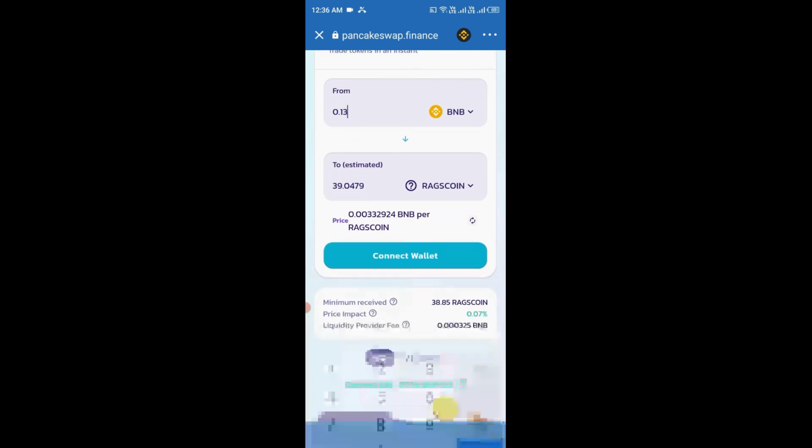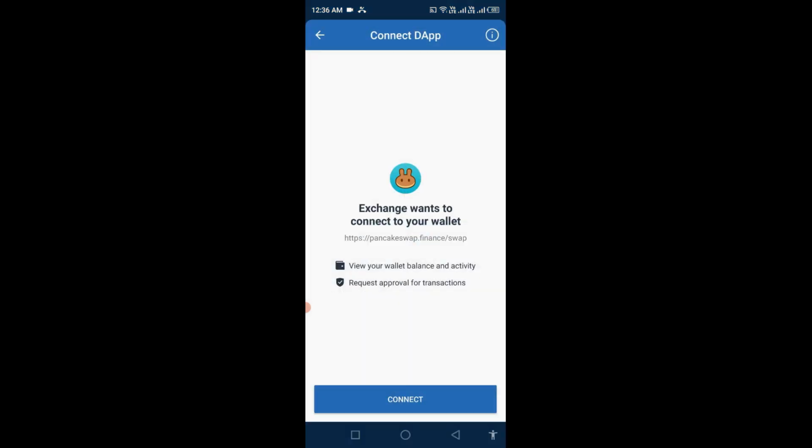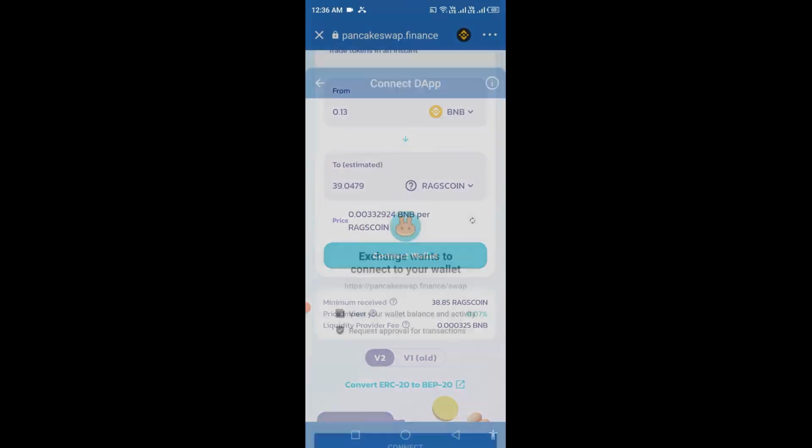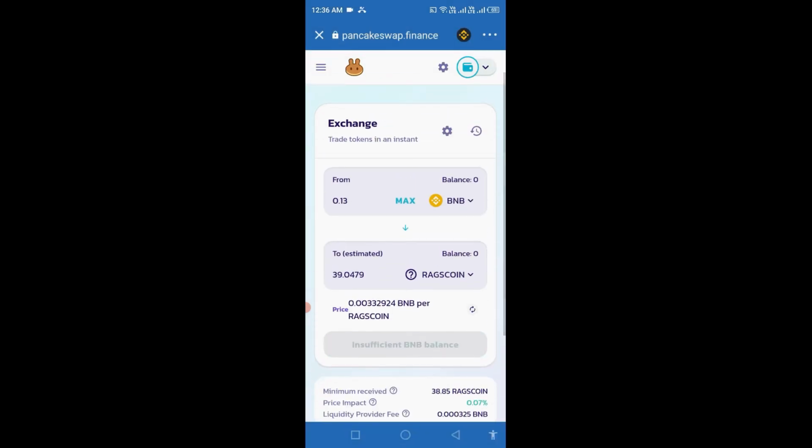So here I need to connect a wallet. Once you click on connect wallet, it will ask which wallet you need to connect. I'm choosing Trust Wallet, and then I'm clicking on the connect option. Once you click on connect, your wallet is getting connected, and then you're going to purchase this BNB. Here I'm having an insufficient BNB balance. That's why it won't show the approve button. If you have enough BNB, it will show you the approve button.